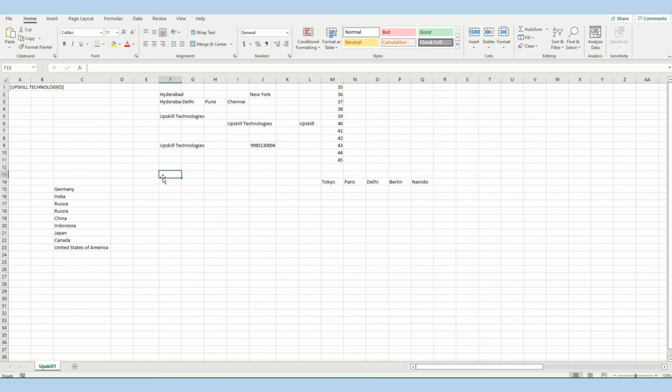If you want to do the same thing with the keyboard, without using the mouse, then you have a shortcut. Suppose I'm moving using the arrow keys, and I'm on this cell H15, and I want to select this entire column. What I do is use a shortcut, that is Control Space.